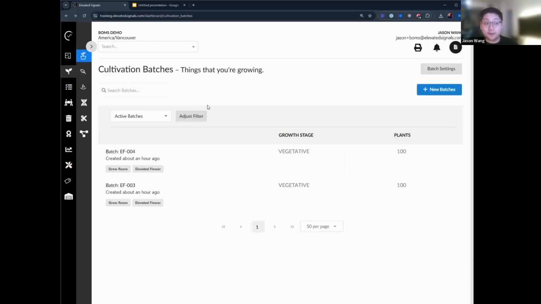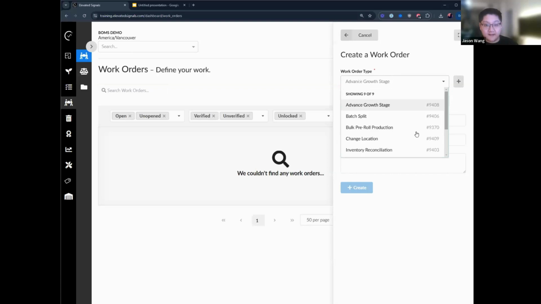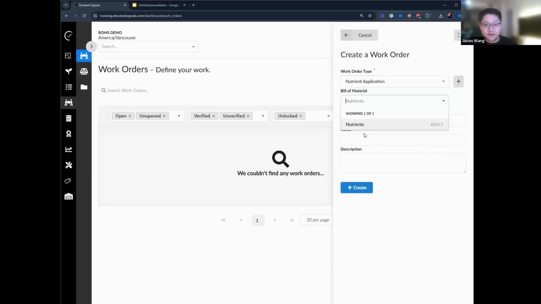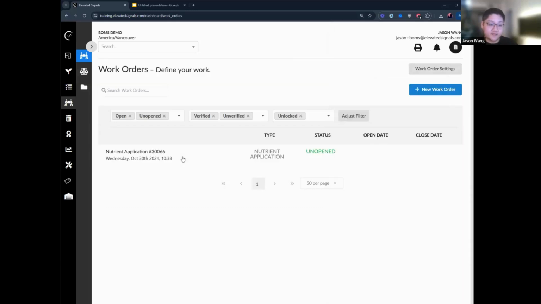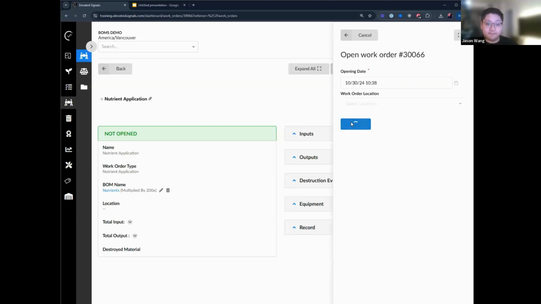And I apply it on a per plant basis, and I want to apply that to all of the plants in this room. Then I can go through work orders, make a new work order, and I have one set up here called nutrient application. And then I'll apply my nutrient bill of material that I just made to this. And I know I have 200 plants I want to apply this to, so I can multiply my bill of material by 200. So when I create this, I can pop into my work order, open that up.